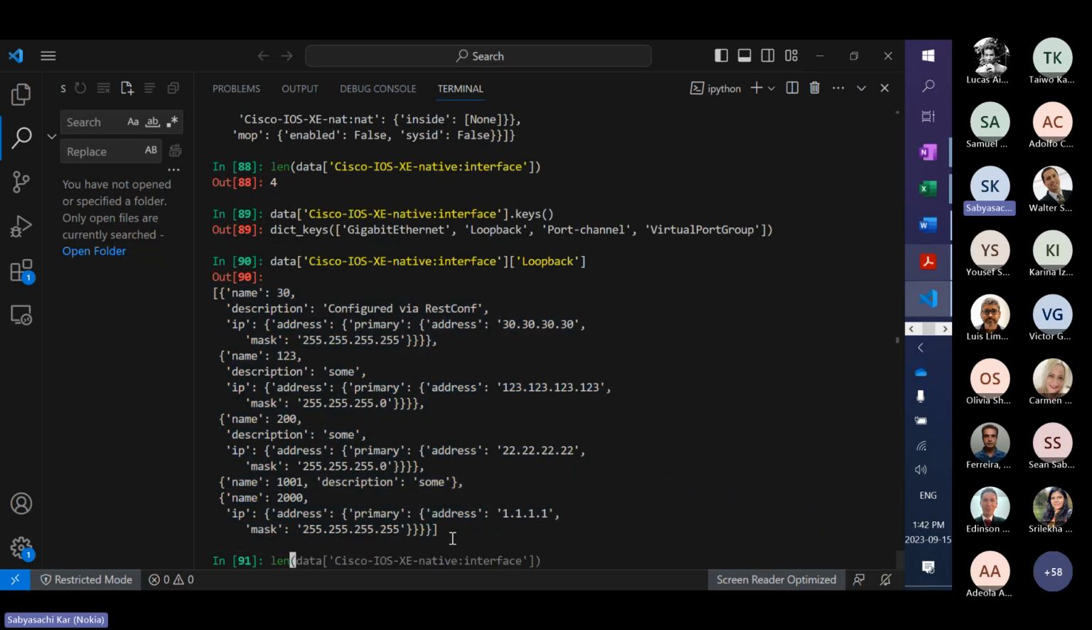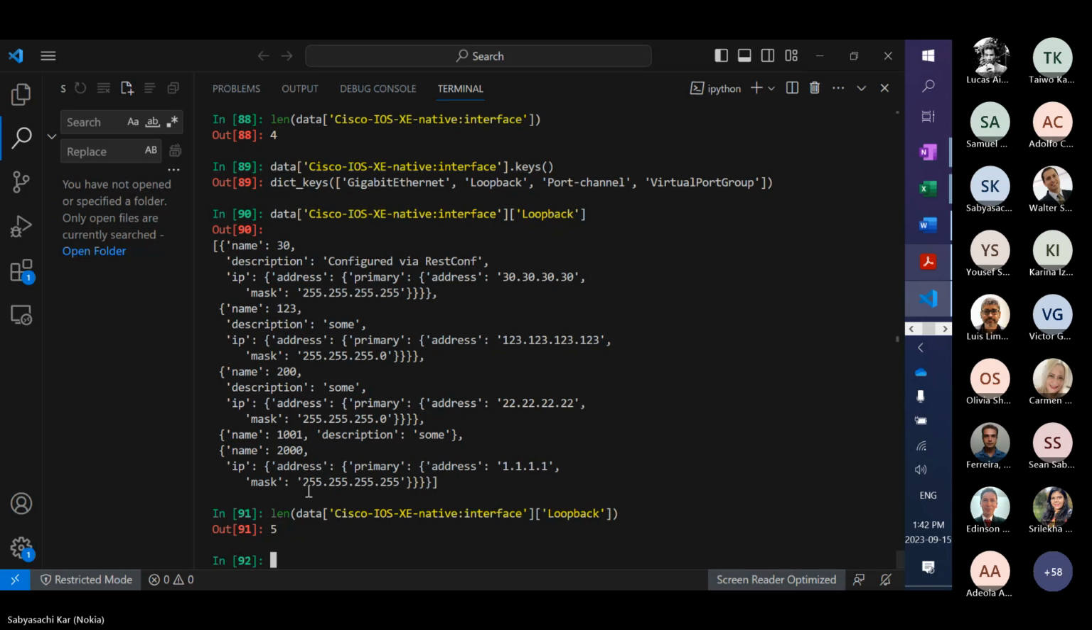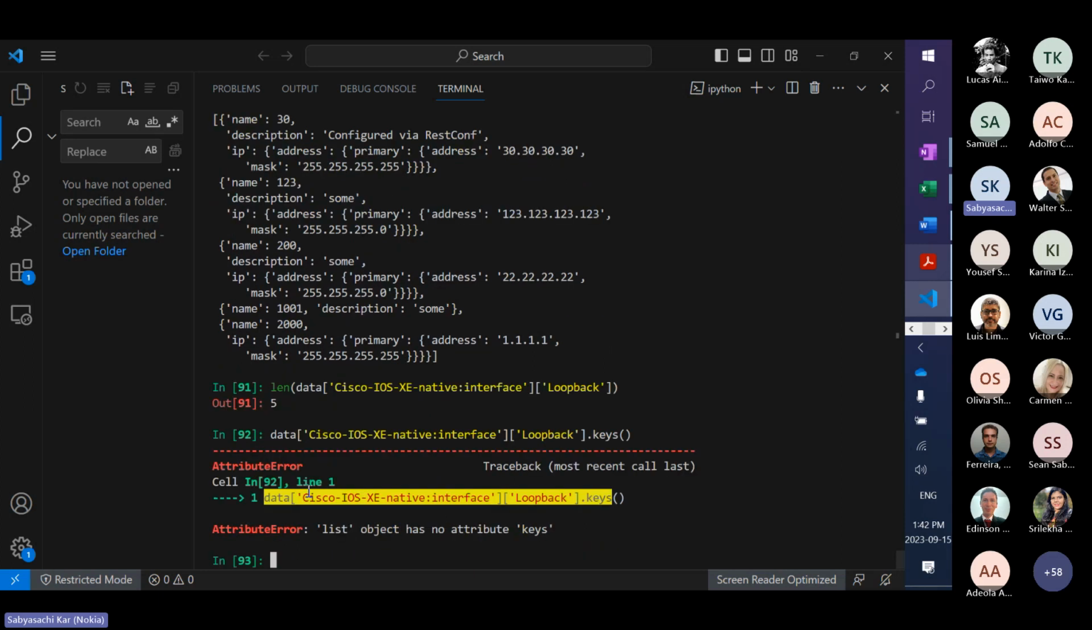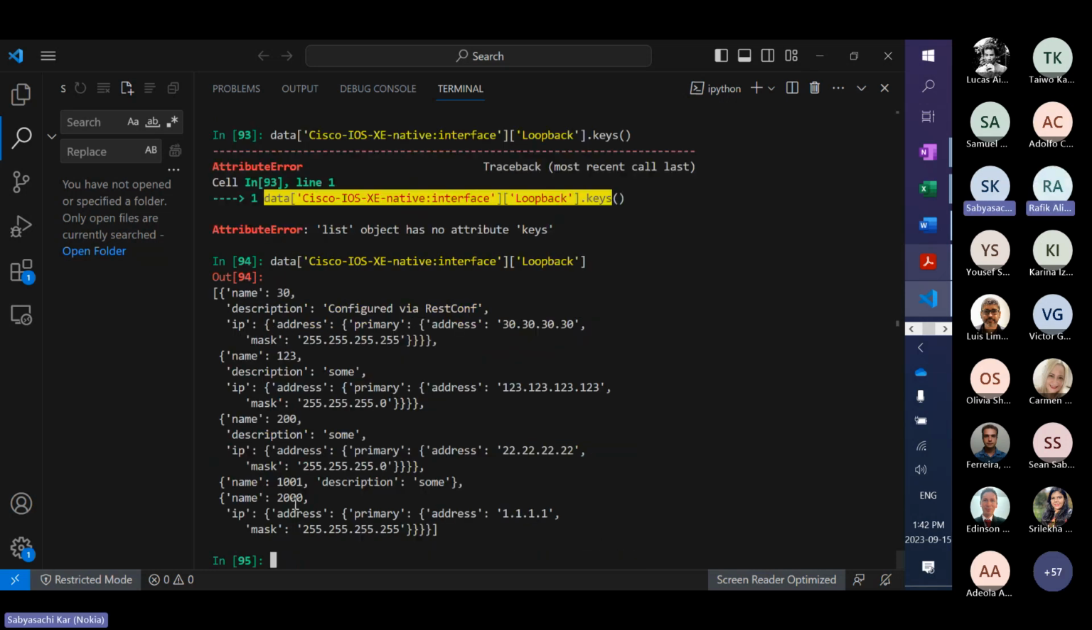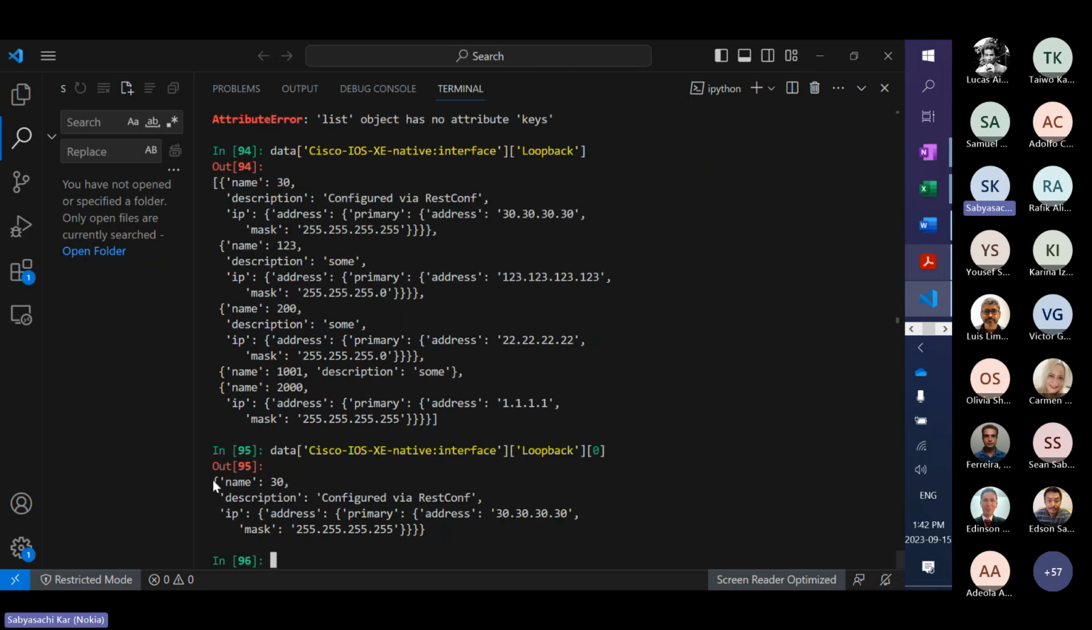If I check the length of this loopback, it is now 5. If I do this loopback information dot keys, what are the key values inside the loopback? Data keys, yeah. I think it fails because it's a list. Right, okay, it's a list. So now if I check the type, it is a list, so I can access this one using indexing.